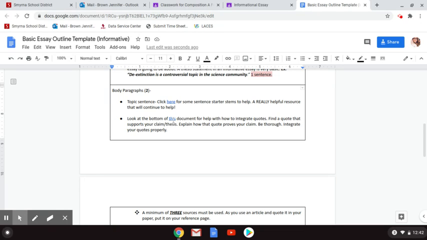There's another hyperlinked document here. If you look at the bottom of that, it tells you how to integrate quotes. So the number one thing that I see in essays is that people just kind of plop a quote in the middle of a paragraph, and I like to call those floating quotes.